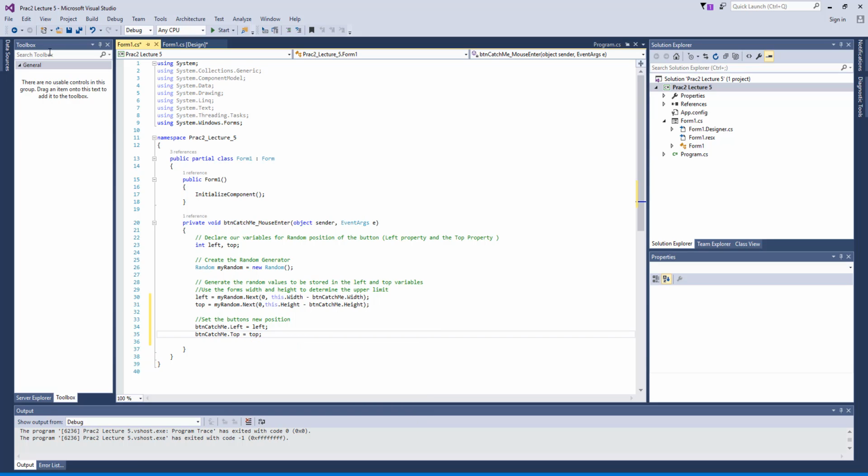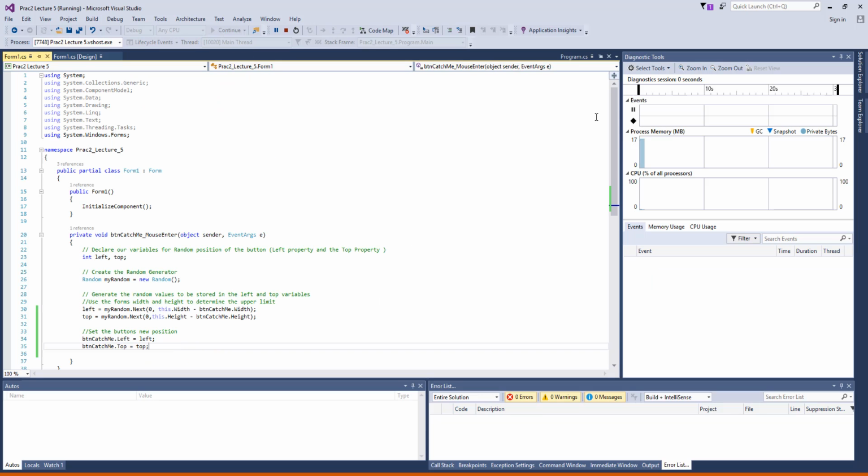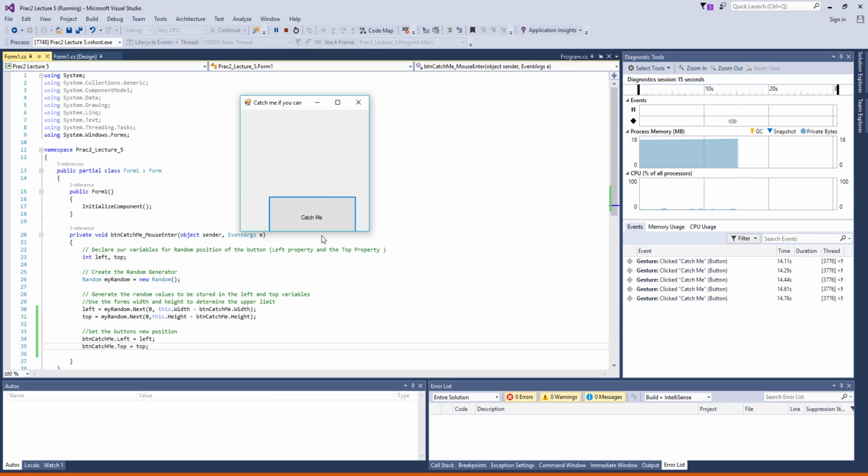So save, remember to always save, and let me just run it. Here we go, and you can see that every time we try to move closer and closer to the button, it goes away. We can click it, can we? Yeah, we can click it there. But the whole point of this is to work on the mouse pointer getting closer and closer, and it moves the button based on the random numbers that we've generated. Okay, cool, that's that program.